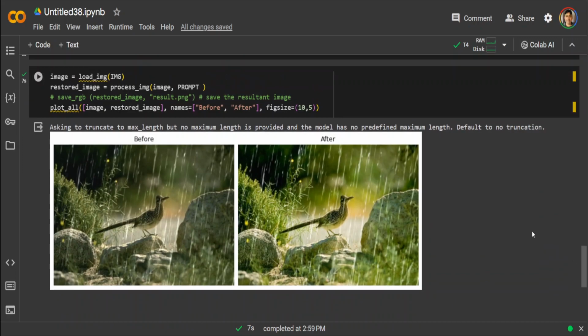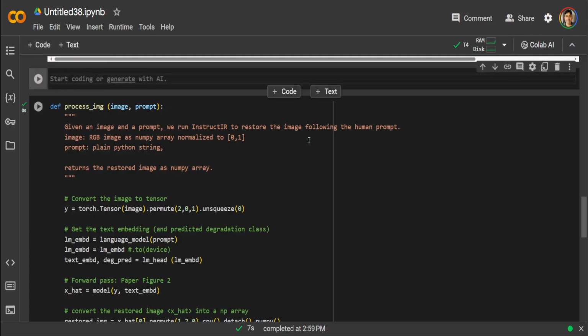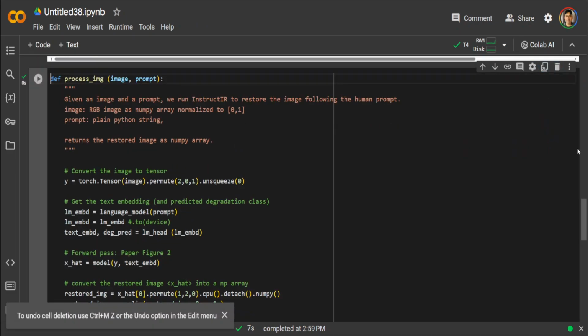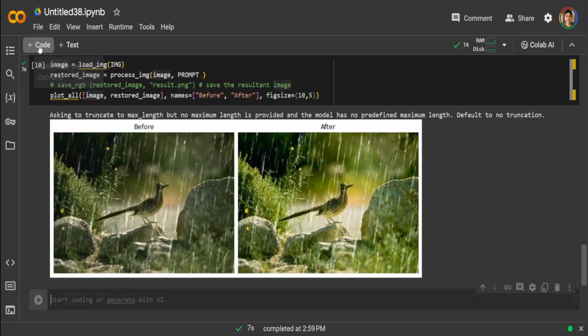Anyway, look at the performance of this image. Even on CPU, it was able to produce this beauty. This is the before image, and look at the vividness and vibrancy of the resultant image here. Okay, now let's try out another example. Let me cancel this, go here, and add a code cell.